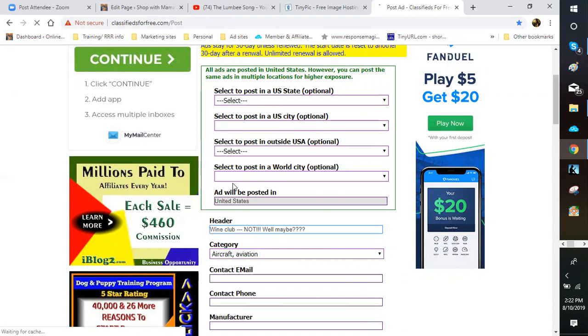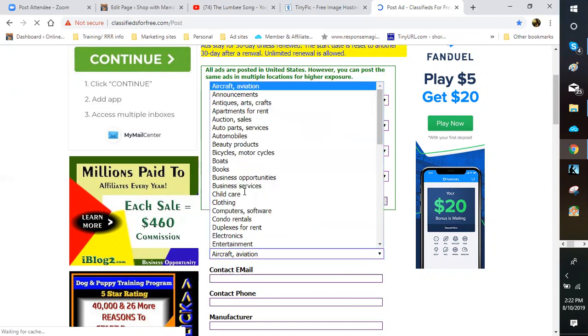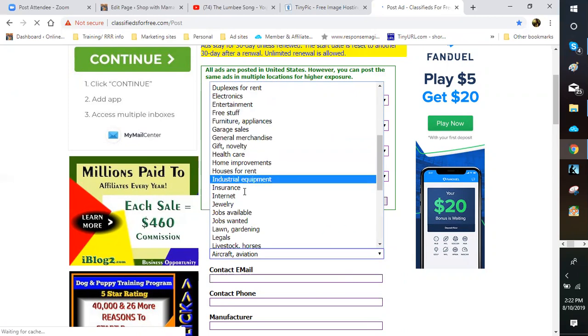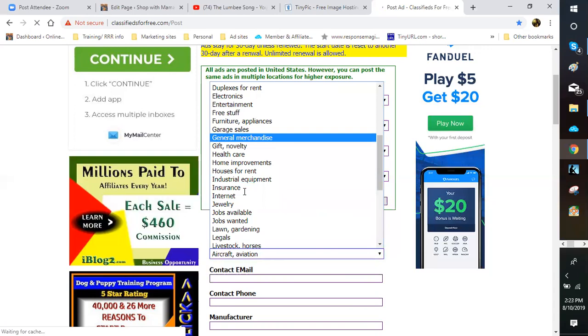It automatically populates to the United States. You're going to paste in your header. Make sure you have the appropriate category. So this was Wine Club by Not. All right, so I don't want to post this in business. I've already done business. This is a wine club. I'm looking for customers. So I want to post this in either entertainment or general merchandise. I'm going to do general merchandise because everybody goes to look at that. But you can choose wherever you want to post it.